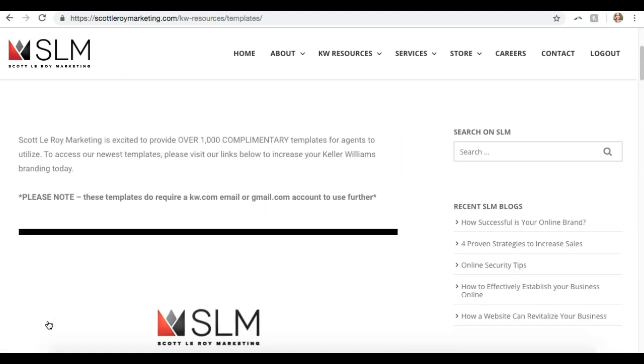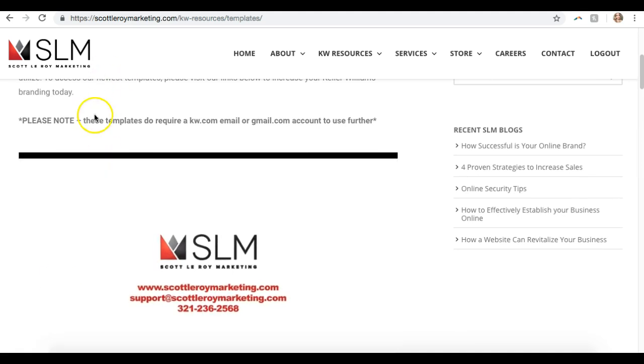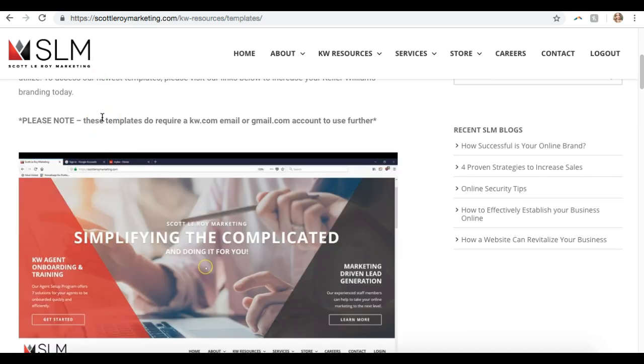If we scroll down, we're on our templates page. Please note, in order to access our templates, you do need to be signed in to a Gmail account. So either your own Gmail or your kw.com email. Either of those will work.